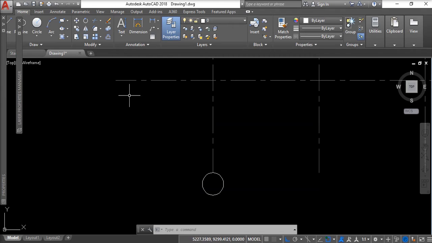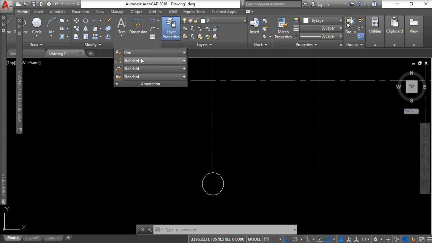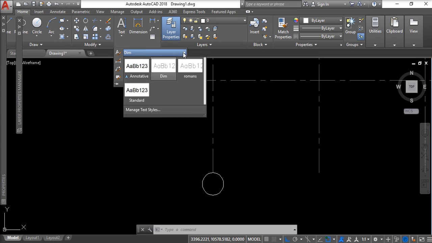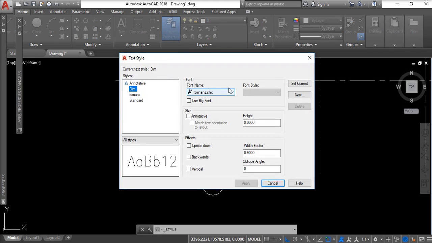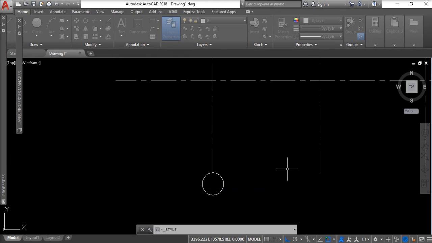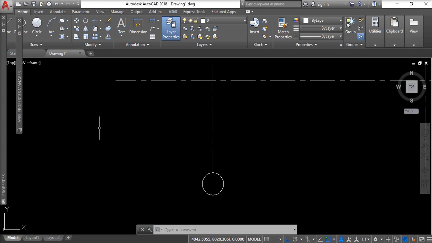Okay, we have to make this style current. Again we will go to annotate, text style, and the Roman style is set current, so that now we will write text.